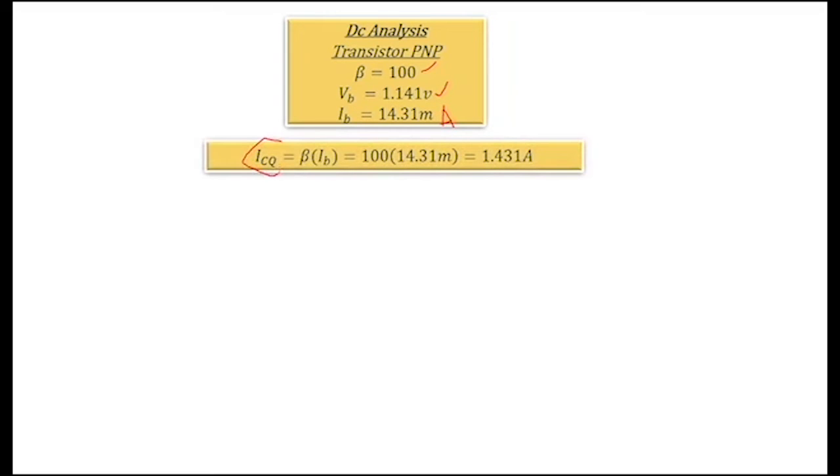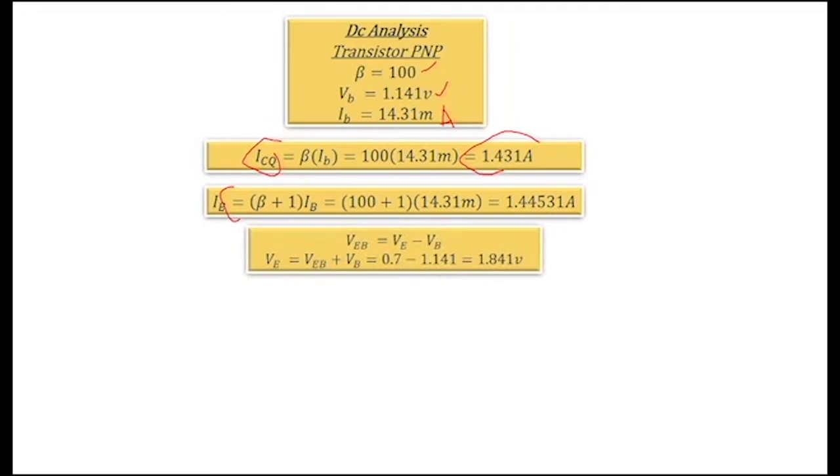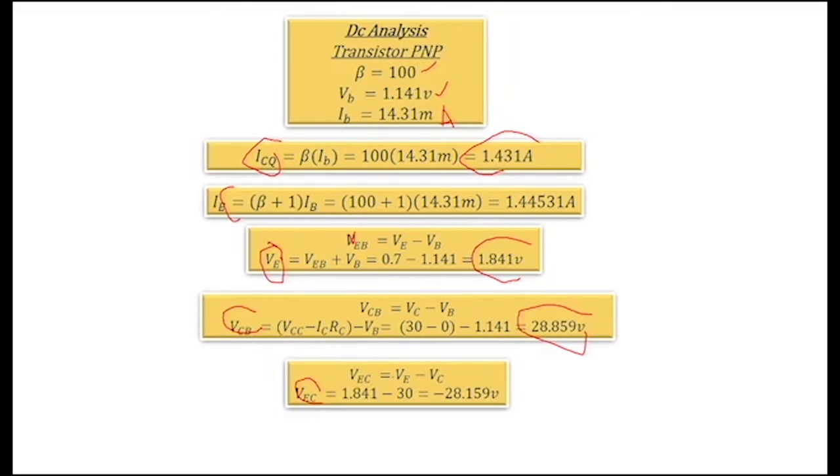We calculate ICQ, then we get 1.431 ampere. IE, which is 1.44531 ampere. Then we calculate VE, but this is PNP, so VEB equals VE minus VB. Then we exchange VE, then we will get 1.841 volt. Then next we calculate VCB, which we will get 8.859 volt. Last one, VEC, which is VEE minus VC, then we will get negative 8.159 volt. So that's all about the calculation.